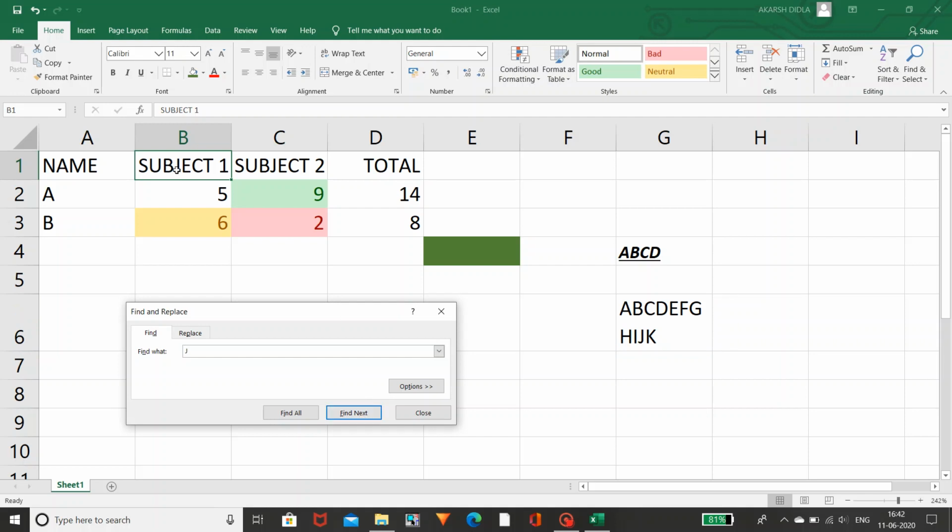See, as J is there in subject 1, this cell is highlighted. As you can see, it moves to the next. Why? Because J is there in this cell. You can see I am clicking the find next. You can observe the changes there. So you can see the changes. So likewise, you can use this find option.